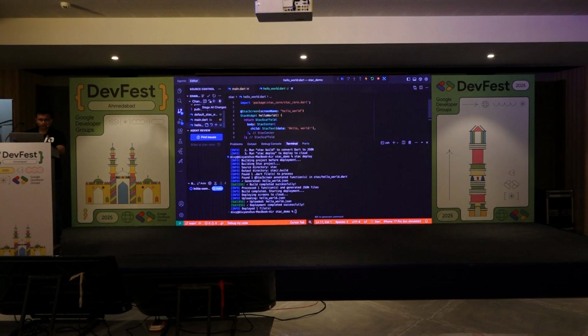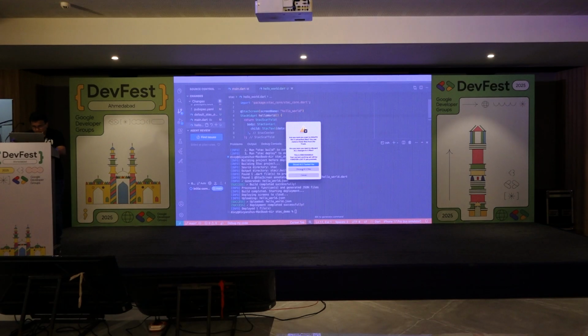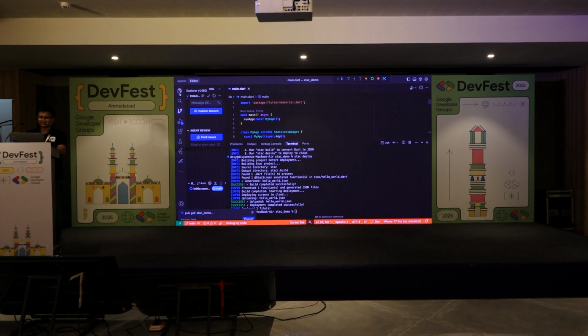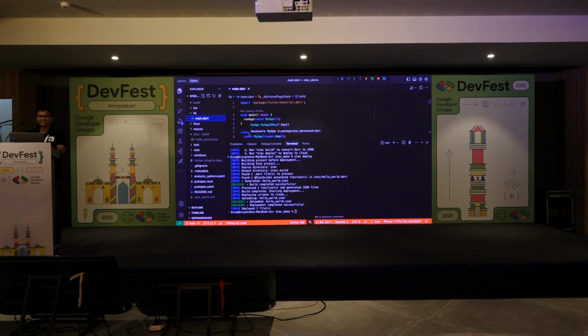Let me just remove all these changes. Any Cursor fan here? Anyone here who's not using AI for coding? I'm just curious. Bad luck.